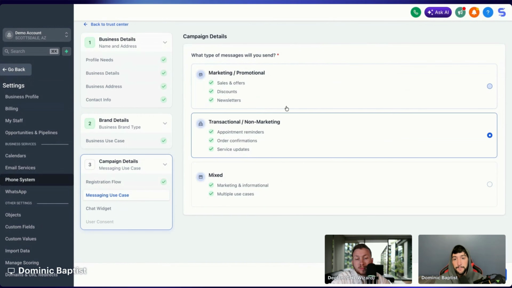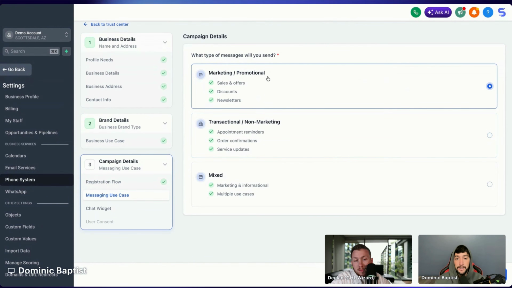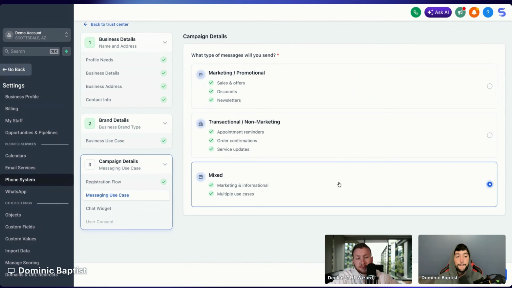And this is also really important. They have 3 different options here. We have marketing, promotional, transactional, or mixed. Most of the time, you're going to be doing mixed. Now, if you fall into the marketing promotional only, then yes, you can do that. If you're transactional, if it's for appointment reminders and order confirmations and service updates, you can do that. But 99% of the time, you're going to be mixed, and you want to be registered for mixed. So we're going to do mixed, and we're going to click continue.